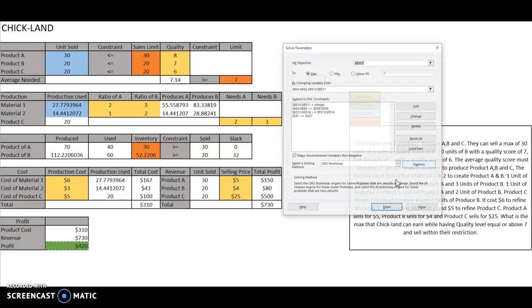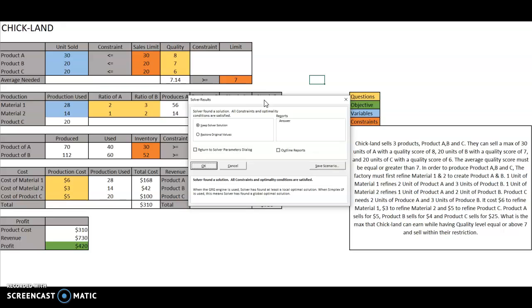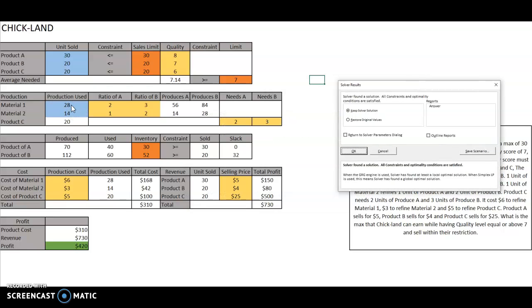Once you add this, go back and solve it, and you will get whole numbers, because it doesn't make sense to produce something like 24.12 units of material 1. After we plugged everything in, we see that the maximum profit we could gain is $420, by selling 30 units of product A, 20 units of product B, and 20 units of product C. The amount of production we use for material 1 is 28, and we're going to produce 14 units of material 2. And then we'll have produced 70 units of product A and 112 units of product B.